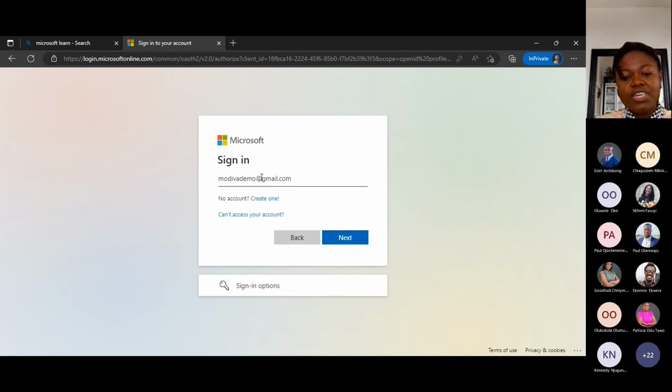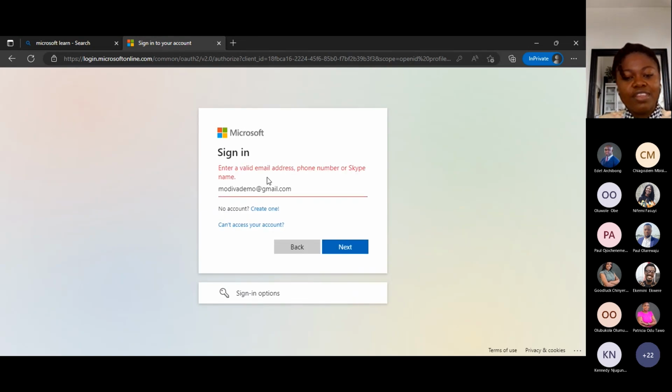So usually we encourage, okay, it's showing you don't have a Microsoft account. So how can I have an account? Okay, you have no account, create one. So what's going to happen here is that we're going to create a new account from the beginning.